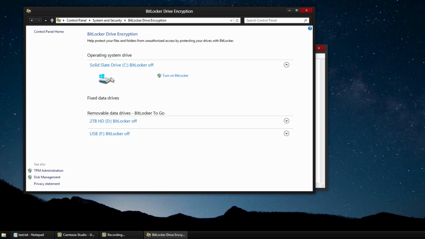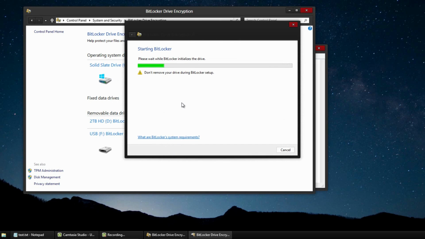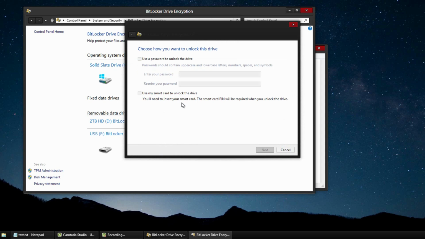Once you've decided which flash drive, sorry, that you want to encrypt, insert it, then go to where it is on the menu, click on it, and then click Turn on BitLocker. Once you click that, you're not going to want to remove the flash drive until the whole process is complete.